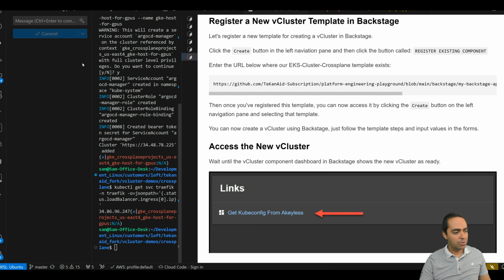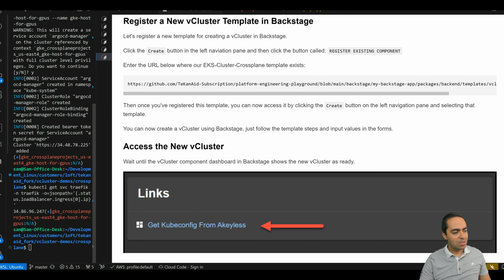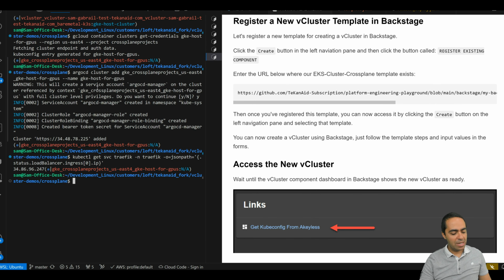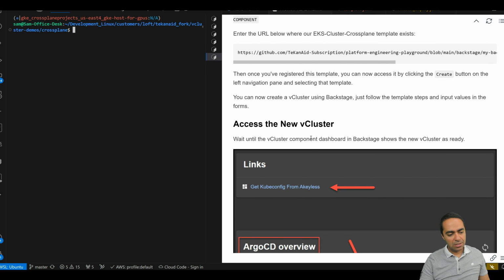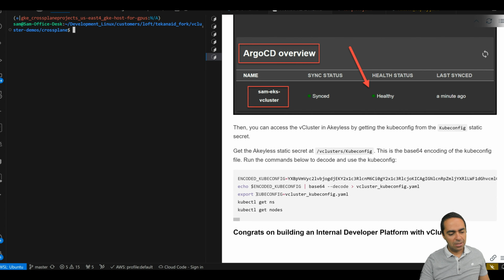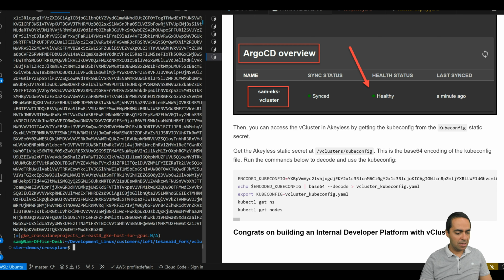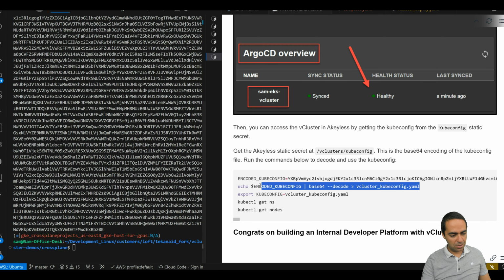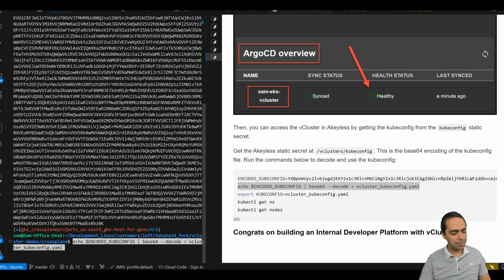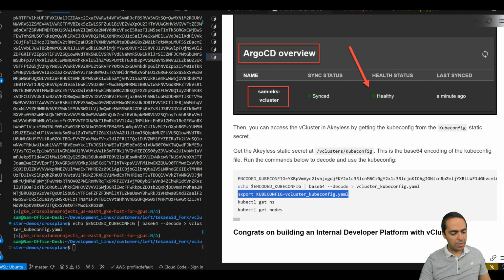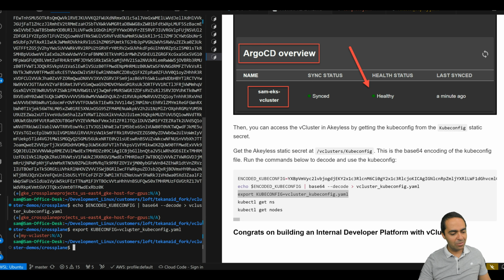Back to our preview here for our instructions. And here we'll see how to access the vCluster just like what we did in the last video. So let's clear out of here. Let's type this variable encoded kubeconfig equals, and then the kubeconfig that we got from Achilles, hit enter. Let's copy this line here. And let's export that. And there we go. We are now in the vCluster.